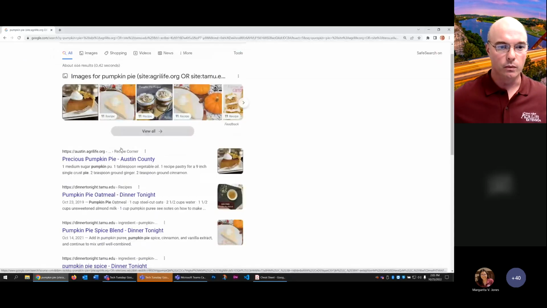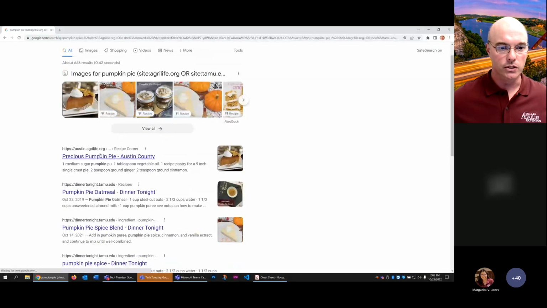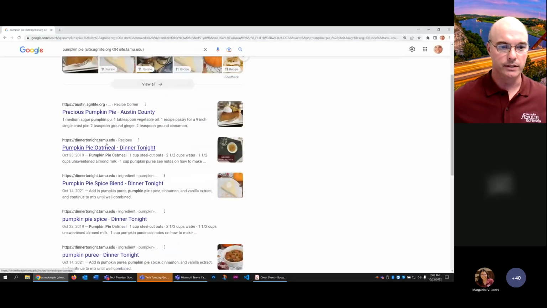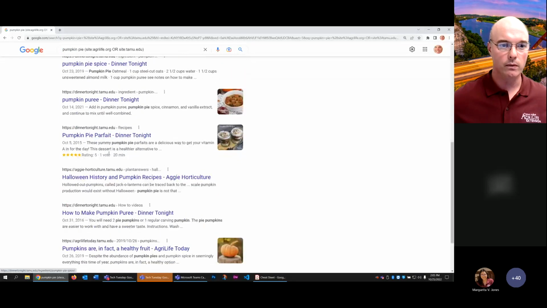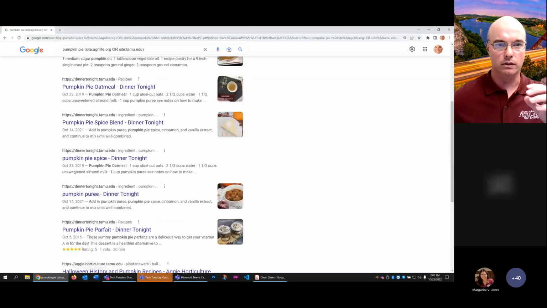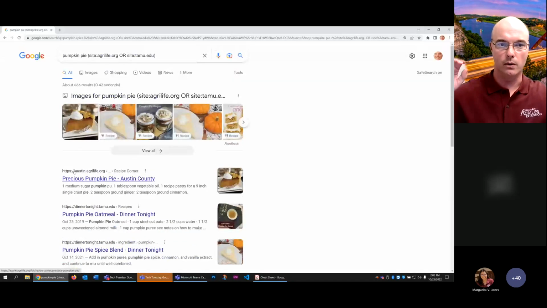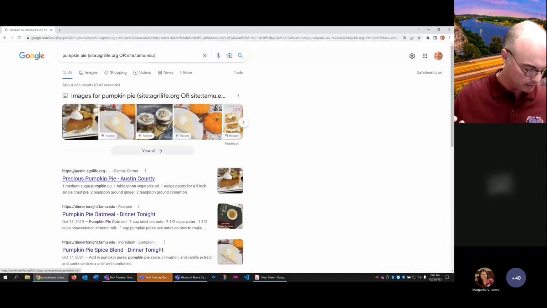That will return results from agrilife.org and also from Dinner Tonight or just a .tamu.edu. So this is a great way to search through just a handful of sites to find what you want versus going to their site search tool. Google's much better at it. As long as Google can get into the website and save those pages, that will definitely help out.